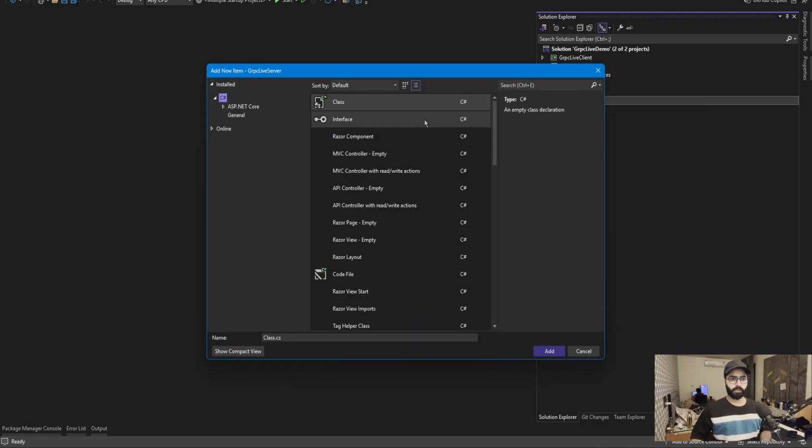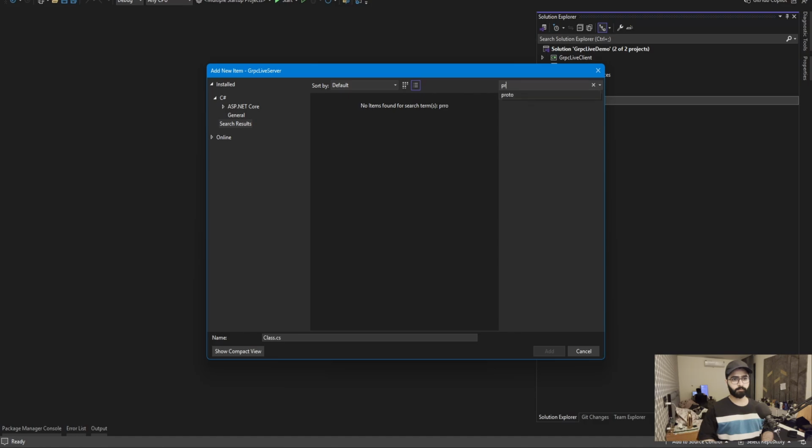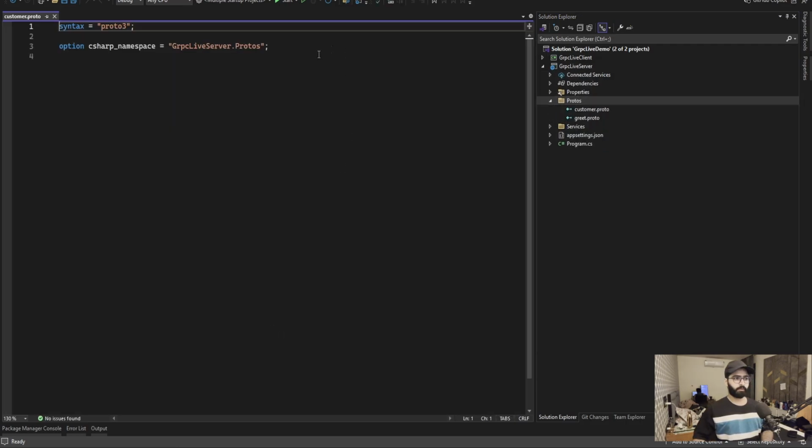So just go to the items and search here for the proto, and here you will find one template. So just rename this with the customer.proto. Okay, so it will create one with syntax and option. Here you need to define some contracts like service and messages.